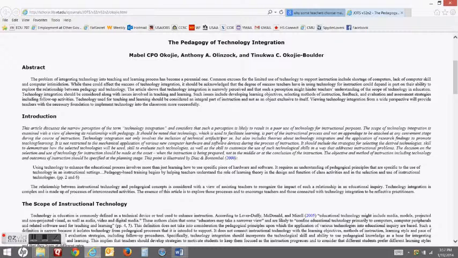Okay, now we'll get into the introduction. This sounds like it's right on target just by the introduction statement.